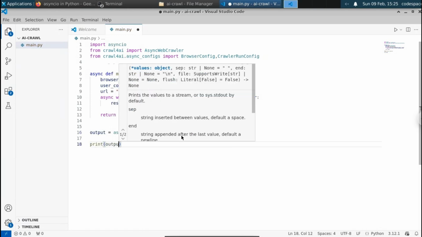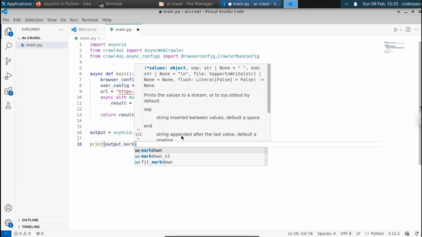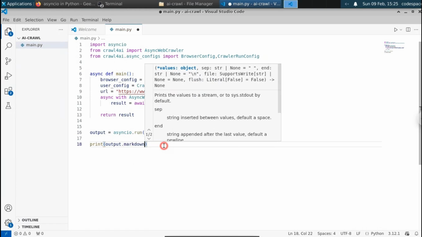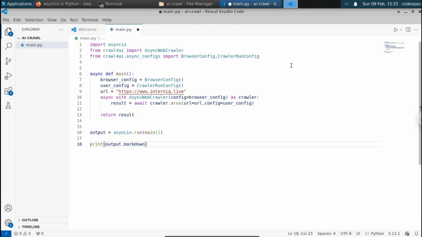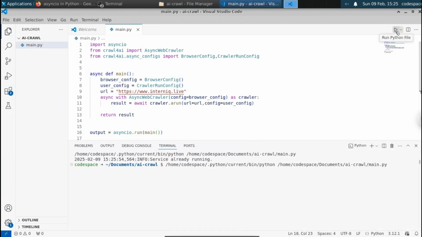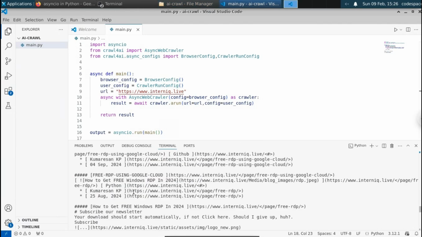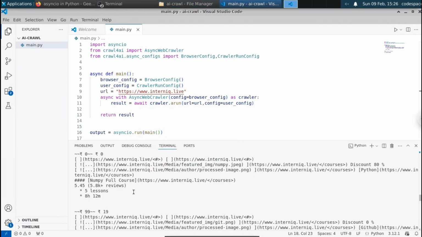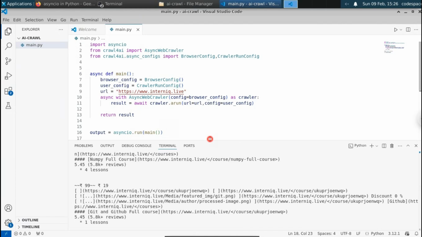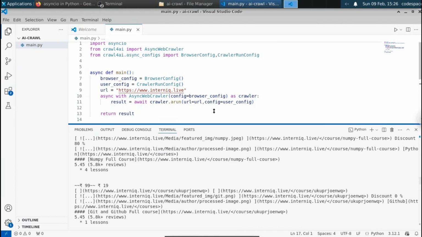So print output dot markdown. We can print the output in different formats. First we will see the markdown version. Just save this file and click on the run button. Now we have set everything correctly. Let me click on this run icon. It's initializing the Crawl4AI, and you can see that this is the markdown version of the website. If you scroll above, you can see that we got all the contents from the website in the markdown format. Let me scroll up.